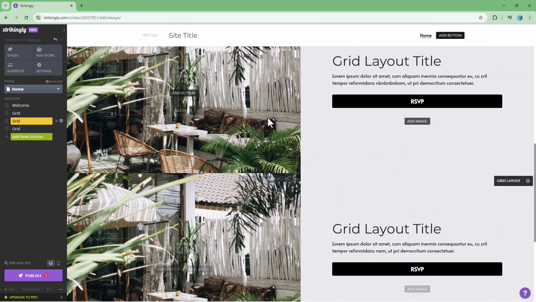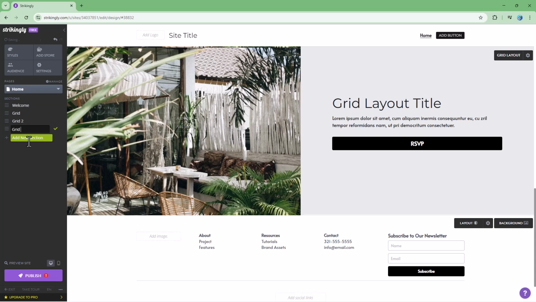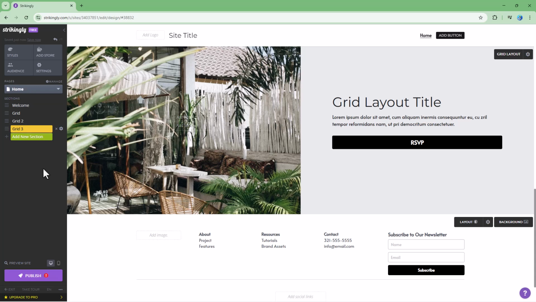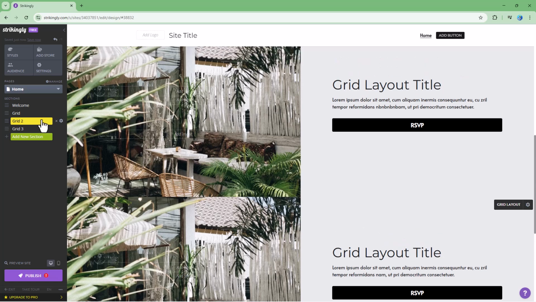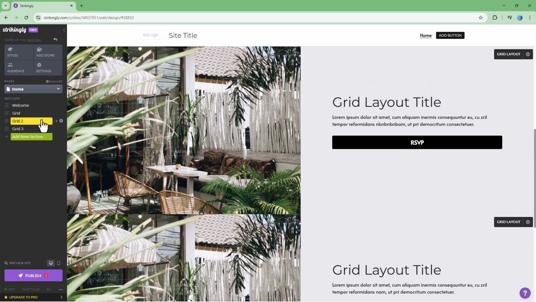So let's say I don't want the bottom two grid sections anymore. So I'm just going to name them grid 2 and grid 3 accordingly. But let's say I don't want to delete grid 2 and grid 3, but I just want to hide them so I can access them for future use. In that case, you can go over here onto the section that you want to hide, and then click on the gear icon and then hide the section as well.